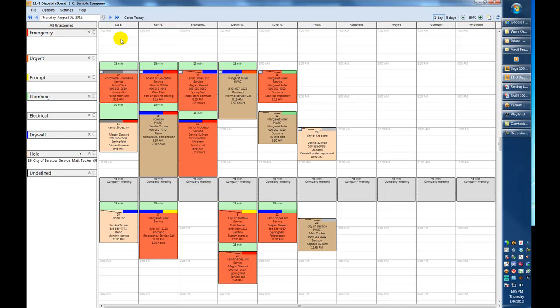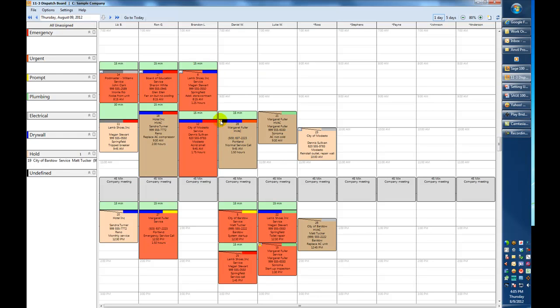And those are being sent out through Outlook. Also want you to notice that there are little envelopes here indicating that those have already been emailed. If I change this during the day, I will be warned, and I can email the technician about the change.